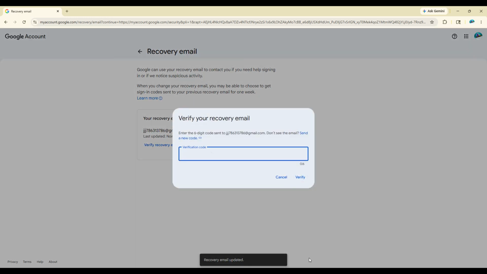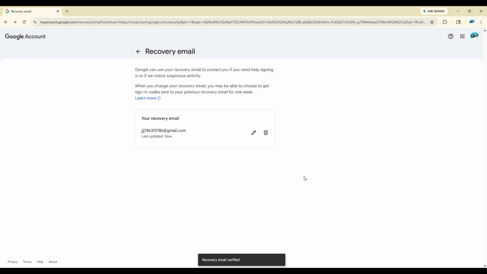At this point, Google will usually send a verification email to the new inbox. Now open the new email account that you just added as the recovery address. Look for the verification message from Google. If you see it, open the email and complete the verification process if Google asks you to confirm the change. This final step is important because it tells Google that you really have access to that new recovery email address.